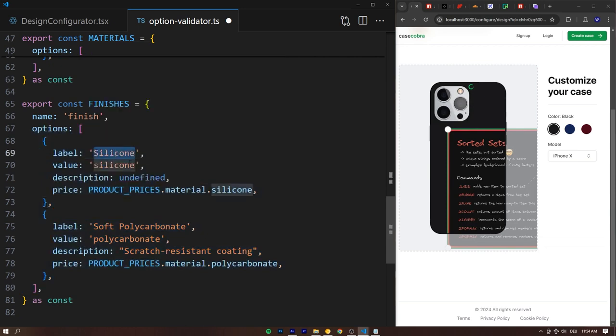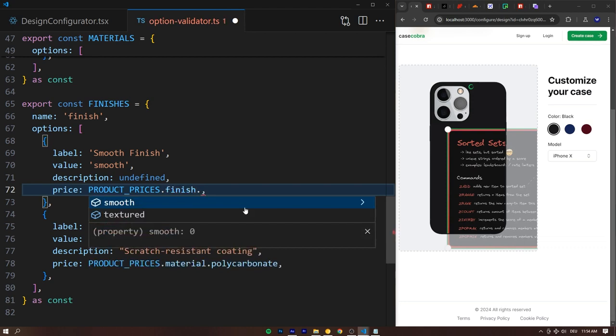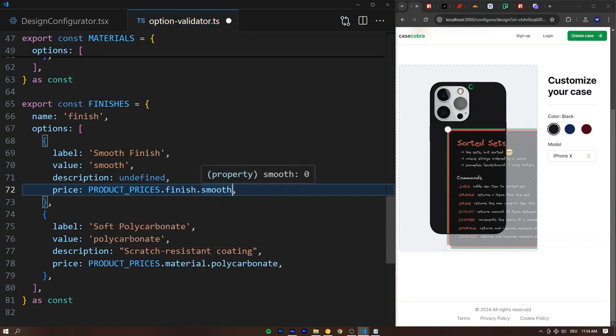So the finish is going to be smooth finish as the label. As the value, this is going to be smooth. The description is going to stay undefined, but the product price, of course, is going to change. This is not going to be a material, but instead is going to be the finish that we defined. Dot, and then of course you can probably guess the smooth finish price, which is $0 extra.